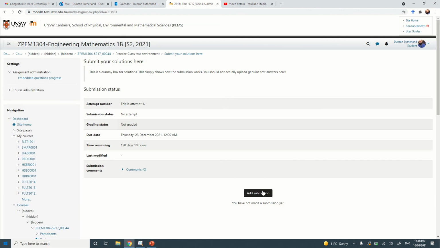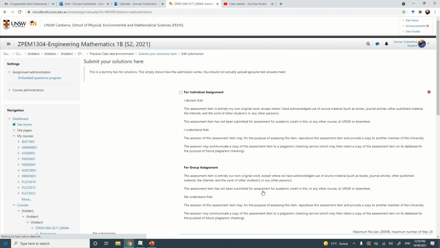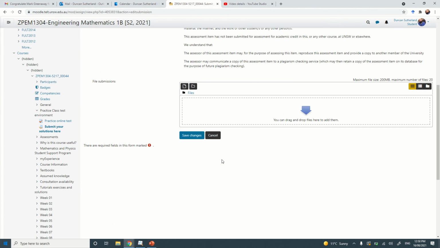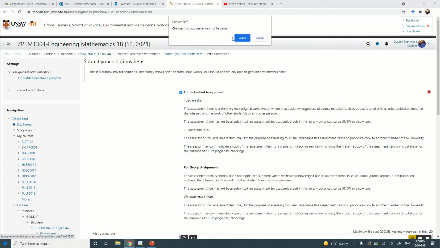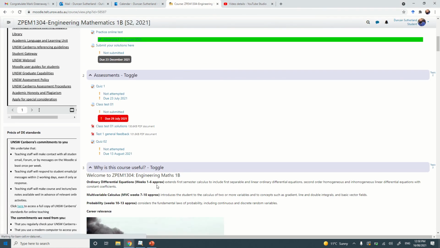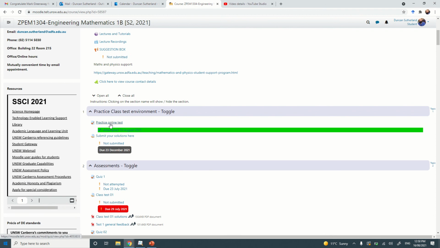You can add a submission. For an individual submission, you must declare that you haven't been naughty. You can then drag and drop your files here and save the changes. That will upload your file. So that's the two important links. The test questions you access here, the solutions you submit here.